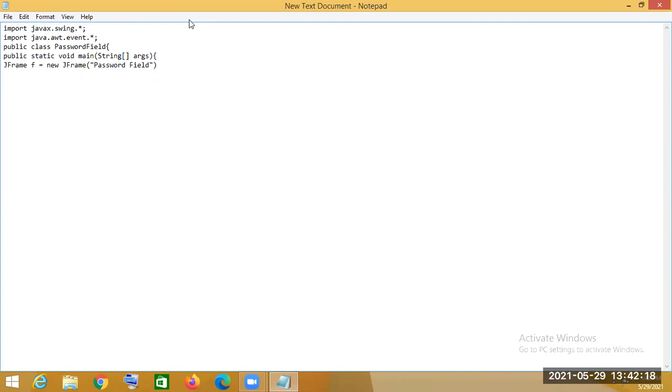Then after that, we have to use a label class object. So we have to create a label class object. That's why we use final JLabel, and we are creating the label class object, equal to new JLabel. That means the label will be shown, and we created the label.